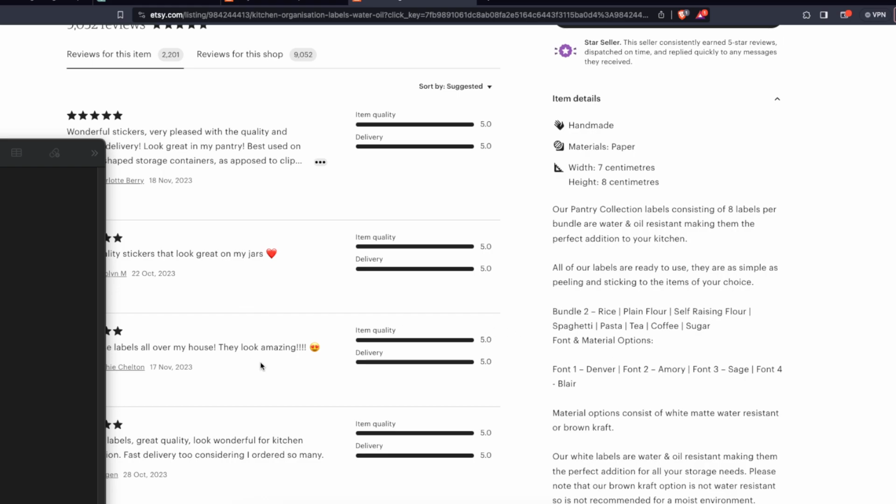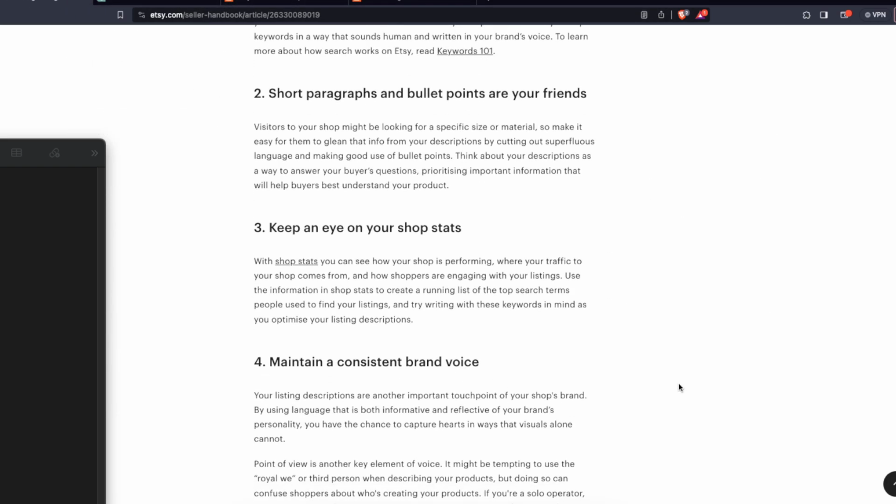You should also keep an eye on your stats. As Etsy writes, you should keep an eye on your shop stats, so you can see where your shoppers come from and how they are engaging with the listing, and you should use this info in shop stats to include top search terms in your description. So you would put the keywords that buyers are searching for.